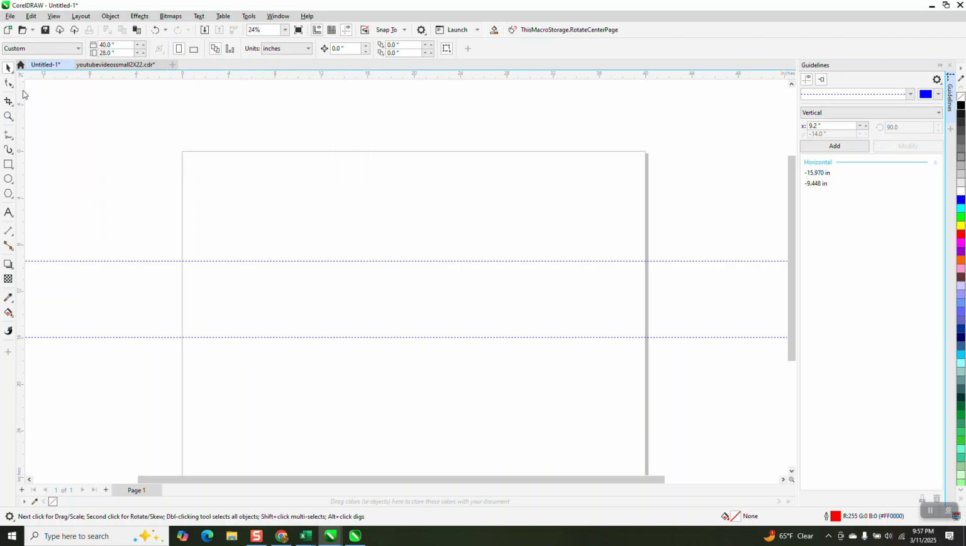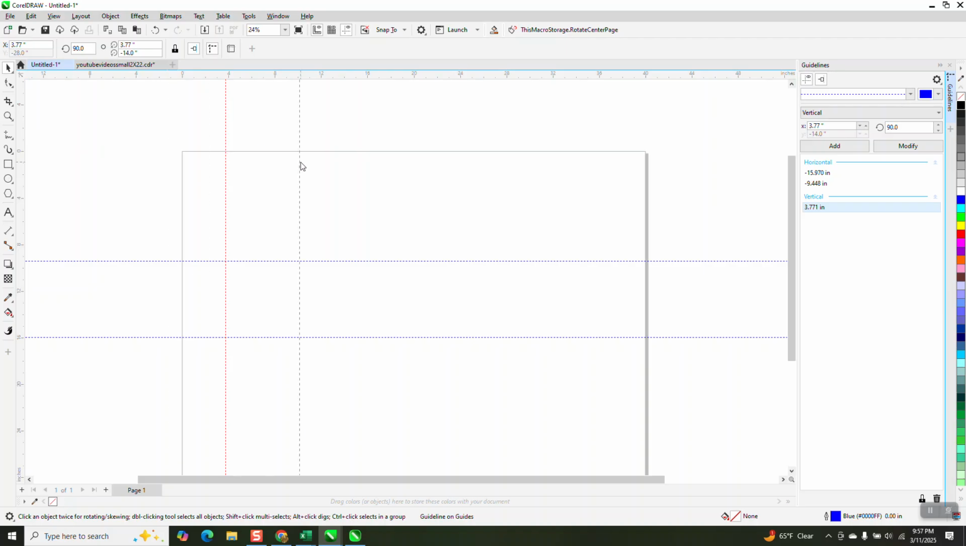Now, make sure your page is set on 0, 0, because this one right here is -9, where that one's -15, because it's going downhill. So it's a little bit different than the other guidelines that are in inches and plus. I mean, that one's 3, that one's 10, that one's, whatever.